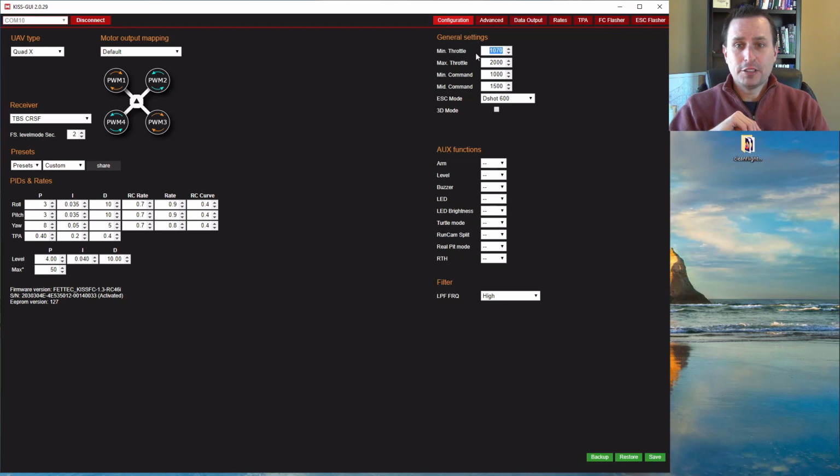Starting from the top over here, you have your min throttle, max throttle, min command, max command, or mid command. So these are going to adjust your stick positions. So if, say, your sticks are off center a little bit, you can adjust this center point right here. So by default, most flight controllers work from a range. It's the old PWM range from 1,000 to 2,000. And you can see in here if it's anything different.